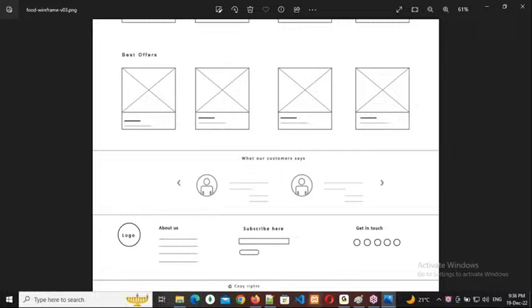Left side, center, right. So on the left side, the logo. And then after that, a little bit about us. And then in between, subscription. And then after that, get in touch and social media icons. Clear, everyone? Send me a response. Hello. Okay? Right. Social media icons.